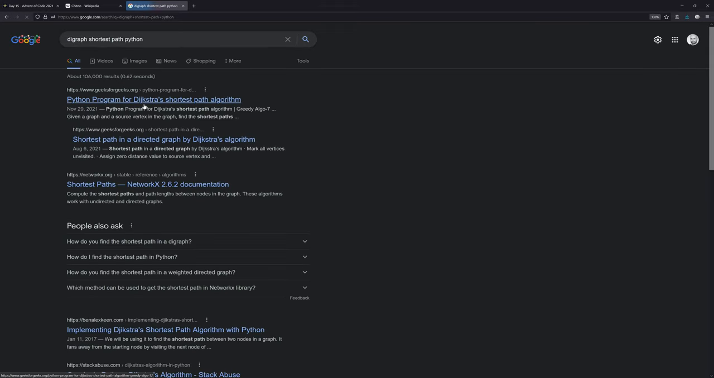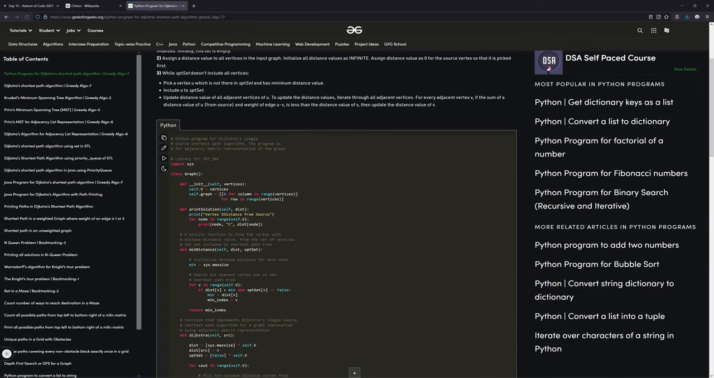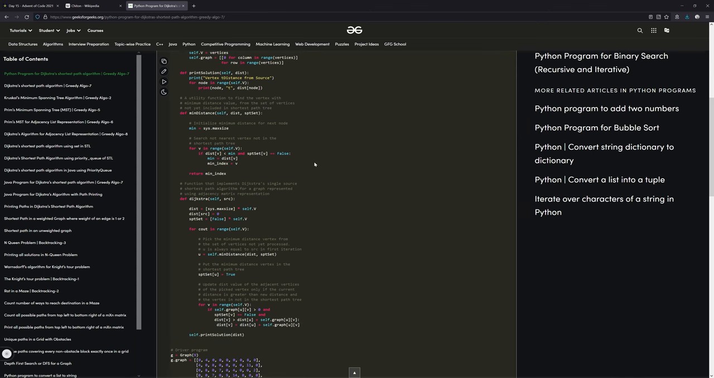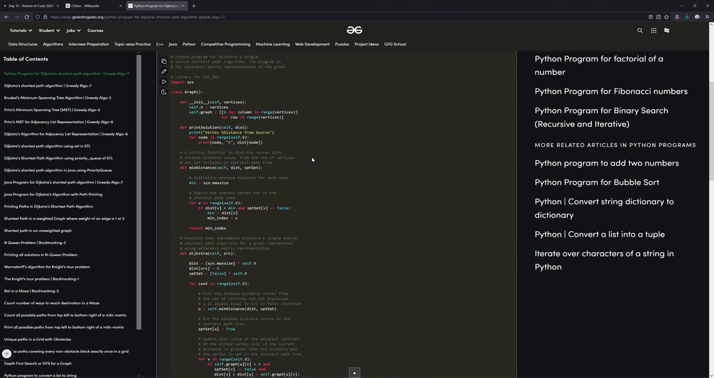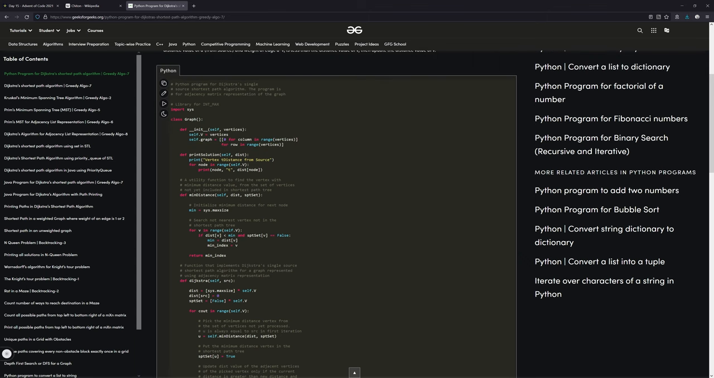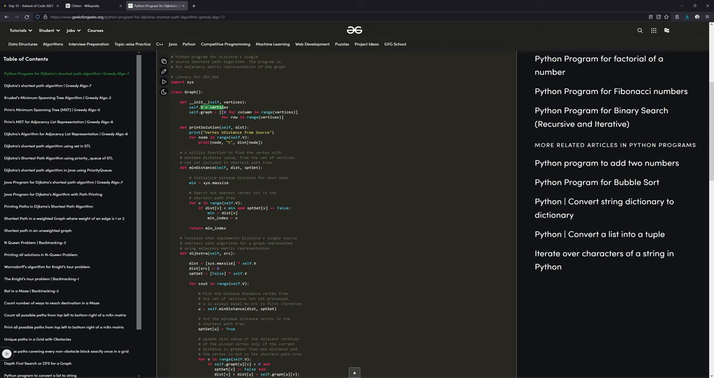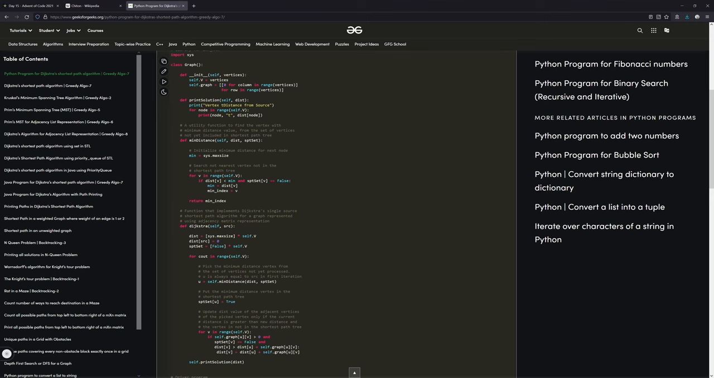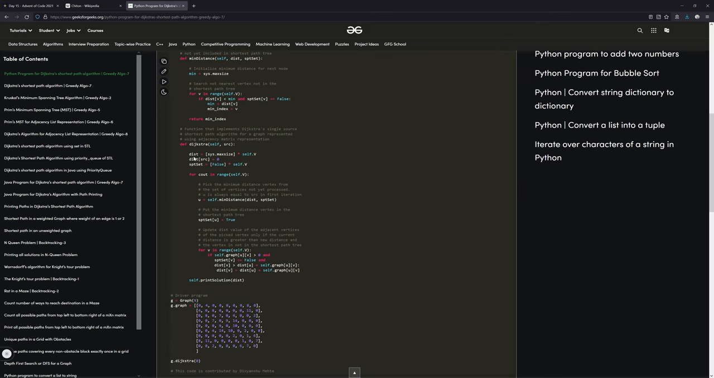Python. Okay. They made me do this one in school. It's been a long time. Let's see how they structured their graph. They had vertices. They're making just a 0 for column and range vertices for row and range vertices. Okay. Yep, so they're making a 2D adjacency matrix. Yep. Oh, okay, so this is an adjacency matrix. Cool. Vertices. Okay. Minimum distance. Dijkstra shortest path algorithm. Yep.